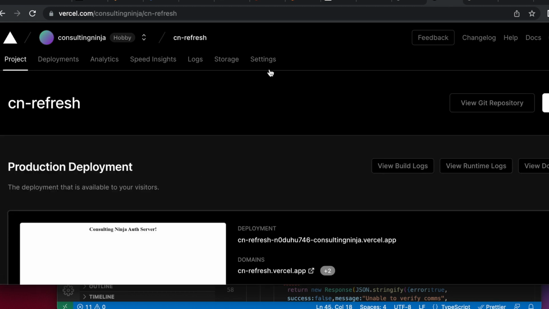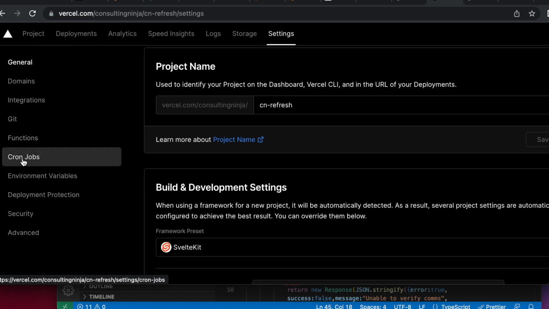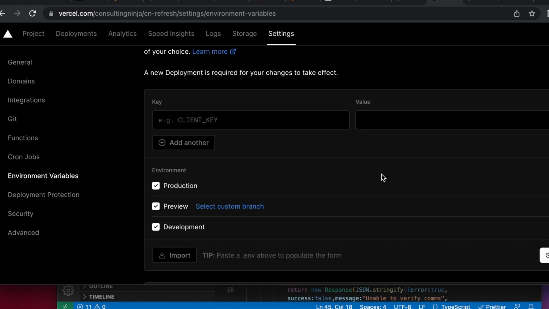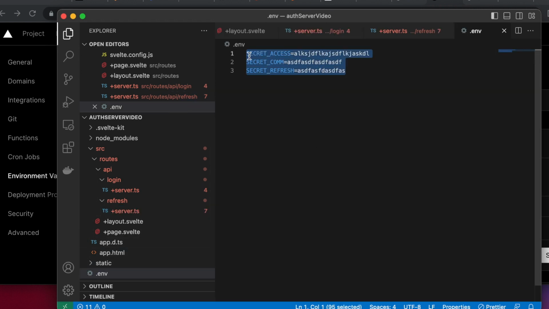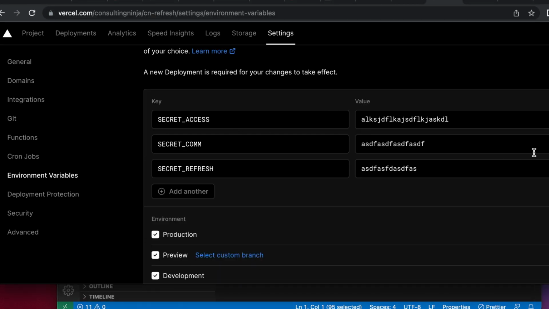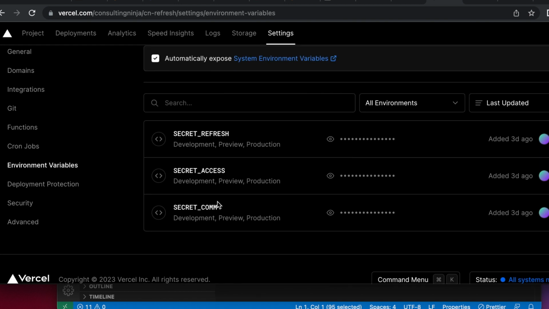One thing that you'll have to do here is in your settings, scroll down towards the bottom, there's an environment variable section, and you just put your environment variables right here. You can actually open your environment variable file and copy them. So just do Control-C and paste them right in that field, and it will add them all in for you. I already have mine, and so you can see them here.